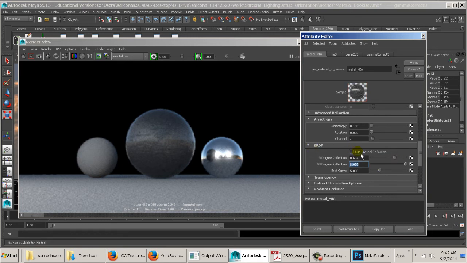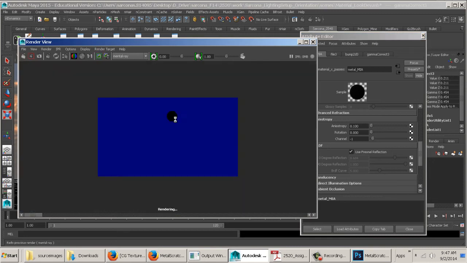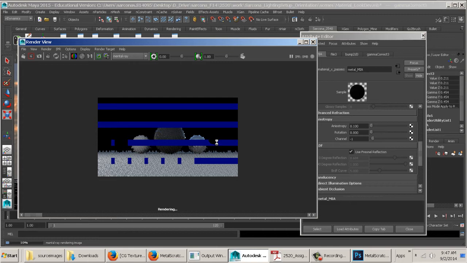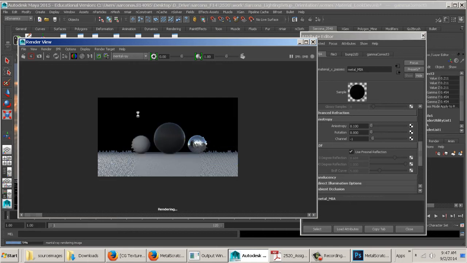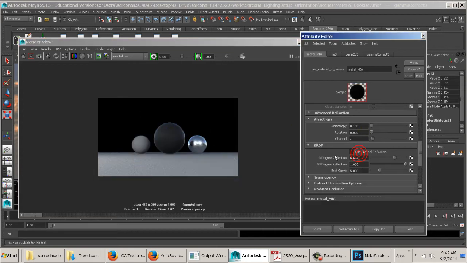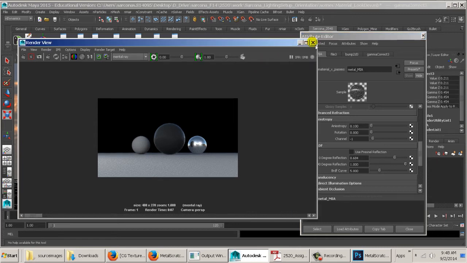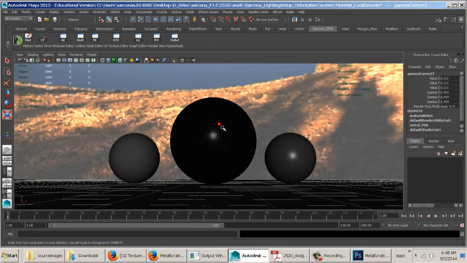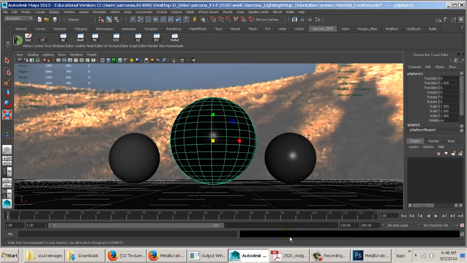We could also use this Fresnel reflection, which is a different way to calculate how that reflection is happening. And again, you want to look at these things and see, is it helping your scene at all? In this case, no, it's not, so we'll just turn it off. Okay. So besides that, metal's done. Cool. So we're just moving right along.